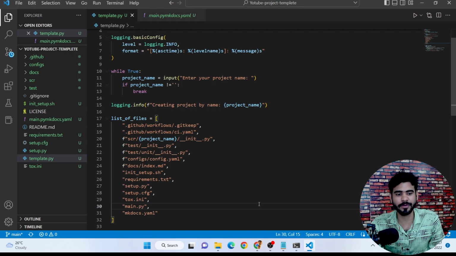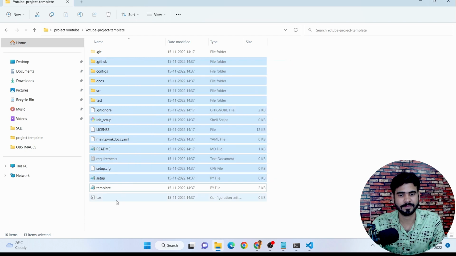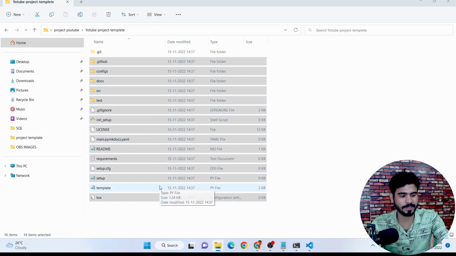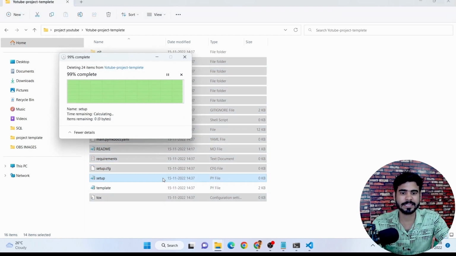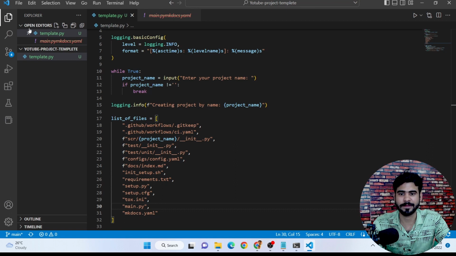What I can do is, in our local folder, apart from this template, I'm going to delete each and everything. I will show you again because I have made a little bit of a mistake. So let me delete each and everything first. Now as you can see, the files are deleted. I have only the template file again. Again the template file that we have.